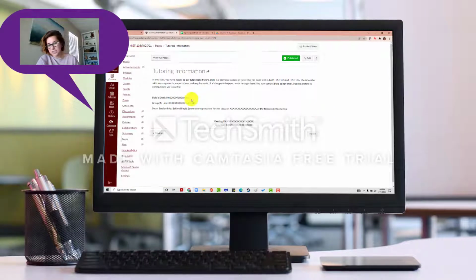Tutoring information for Bella. She has yet to get it to me, but she's going to do that soon, so I will set that up in there.